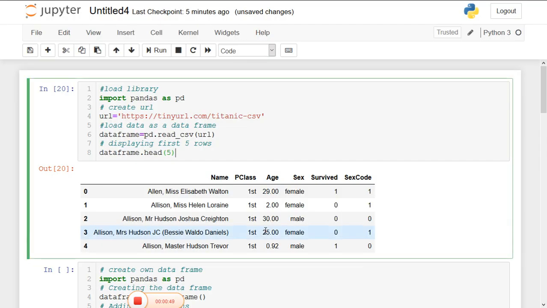Open a Jupyter notebook and select a new Python notebook. Here I loaded the library pandas. Pandas is an essential library which is used for data analysis and manipulation. Pandas is also used in many supervised and unsupervised machine learning algorithms for data analysis tasks.